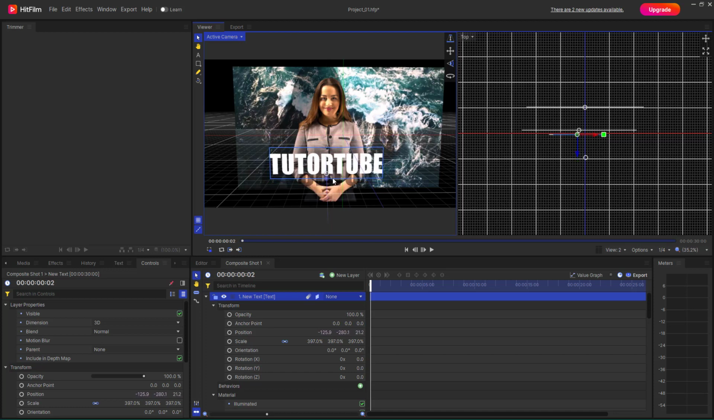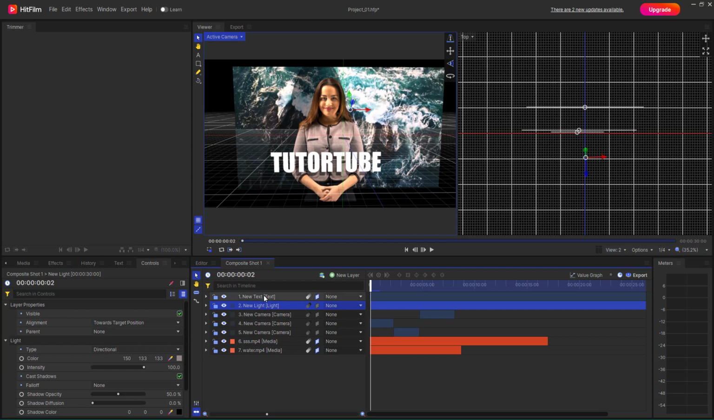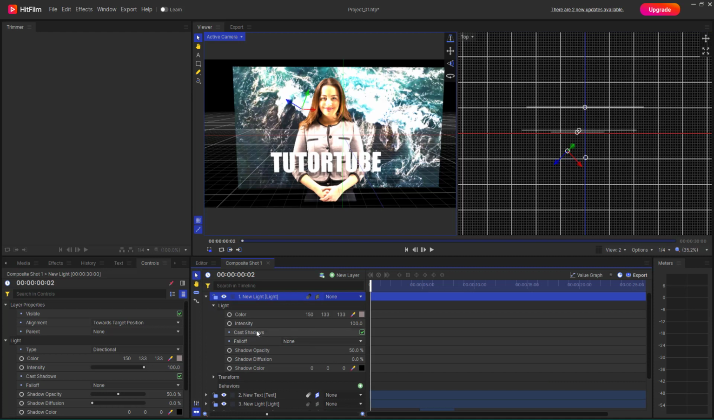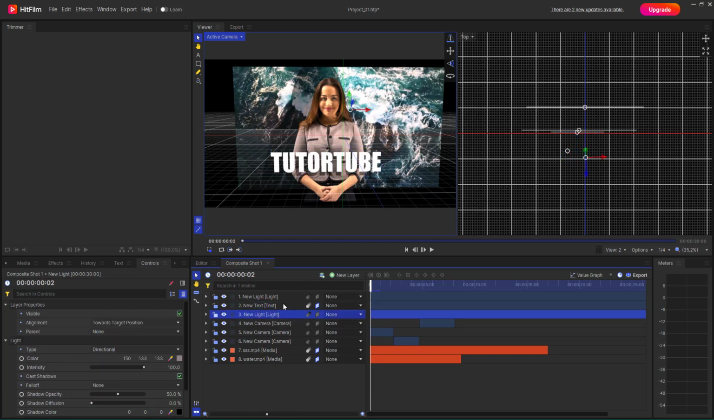You can move it back and forth, and there you got the shadow. What you can also do is copy the light. Let me press Ctrl C and Ctrl V. I can move this around so you get a double shadow, just like in a studio. I'm going to change the intensity, and this is what you have, as you can see. You got the cast shadow option right here, and then you can go onto the other light as well and move it around over here. So this is what you have.